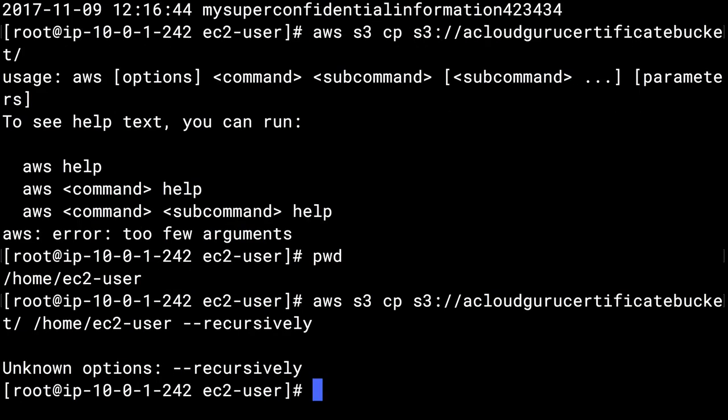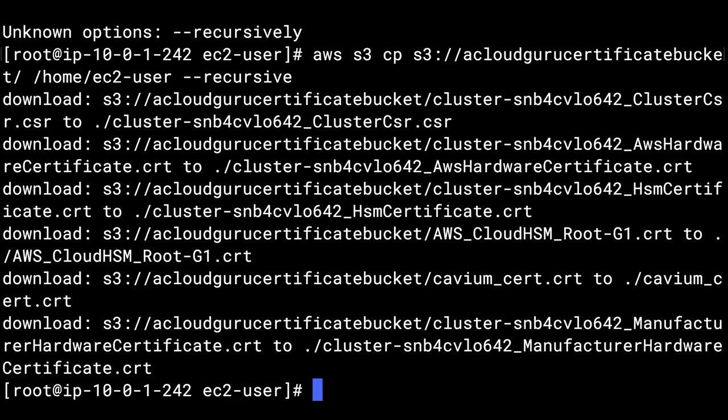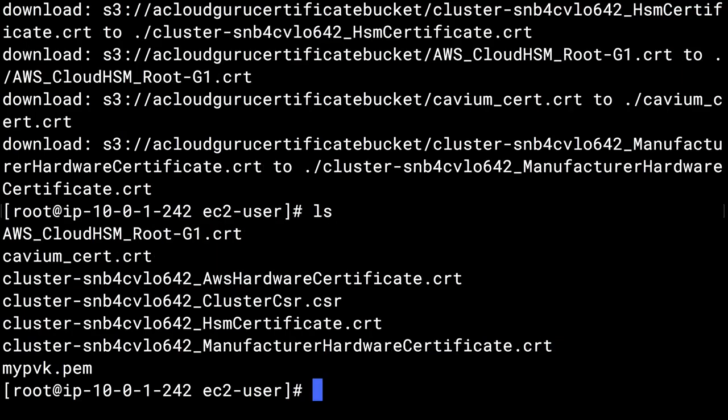So I'm going to grab it all and hit enter. I'm not having any luck today. It's recursive. It's getting late here. So there we go. It has copied our certificates across. If we type in ls, we'll be able to see our certificates.